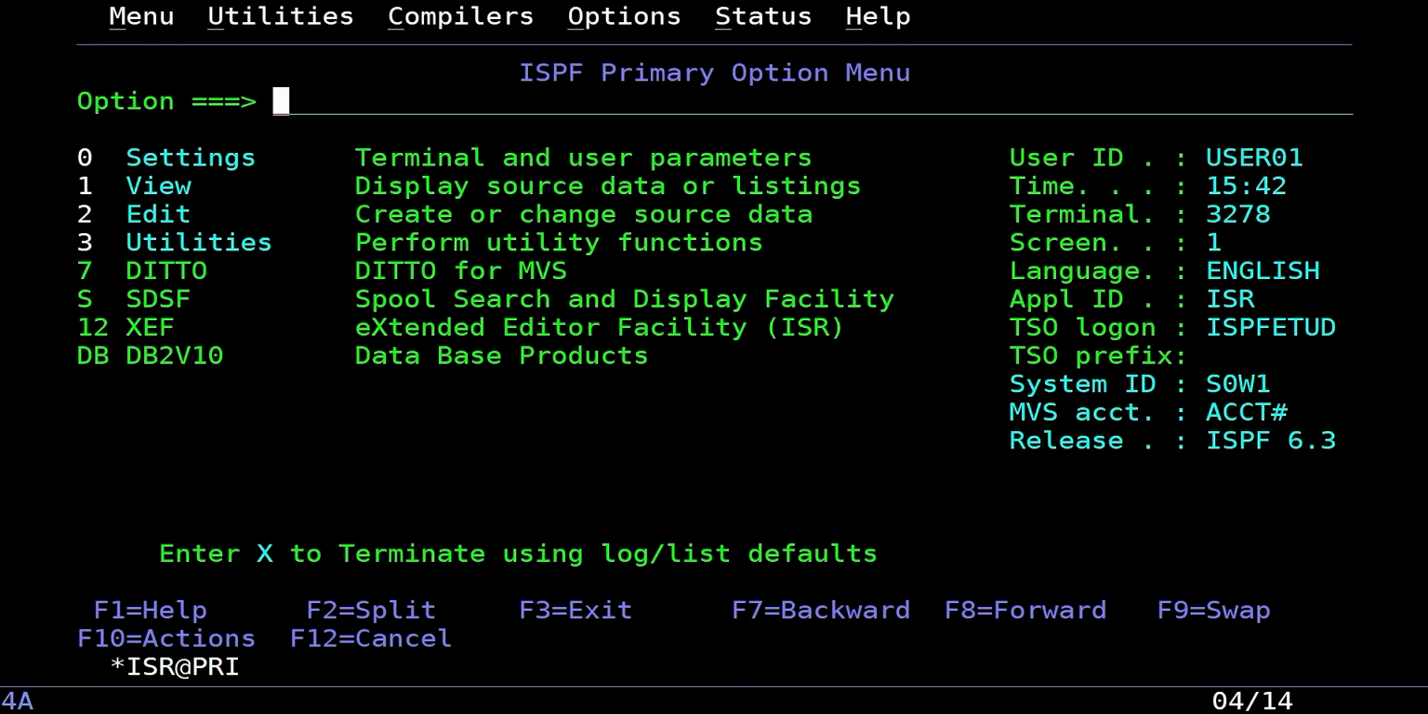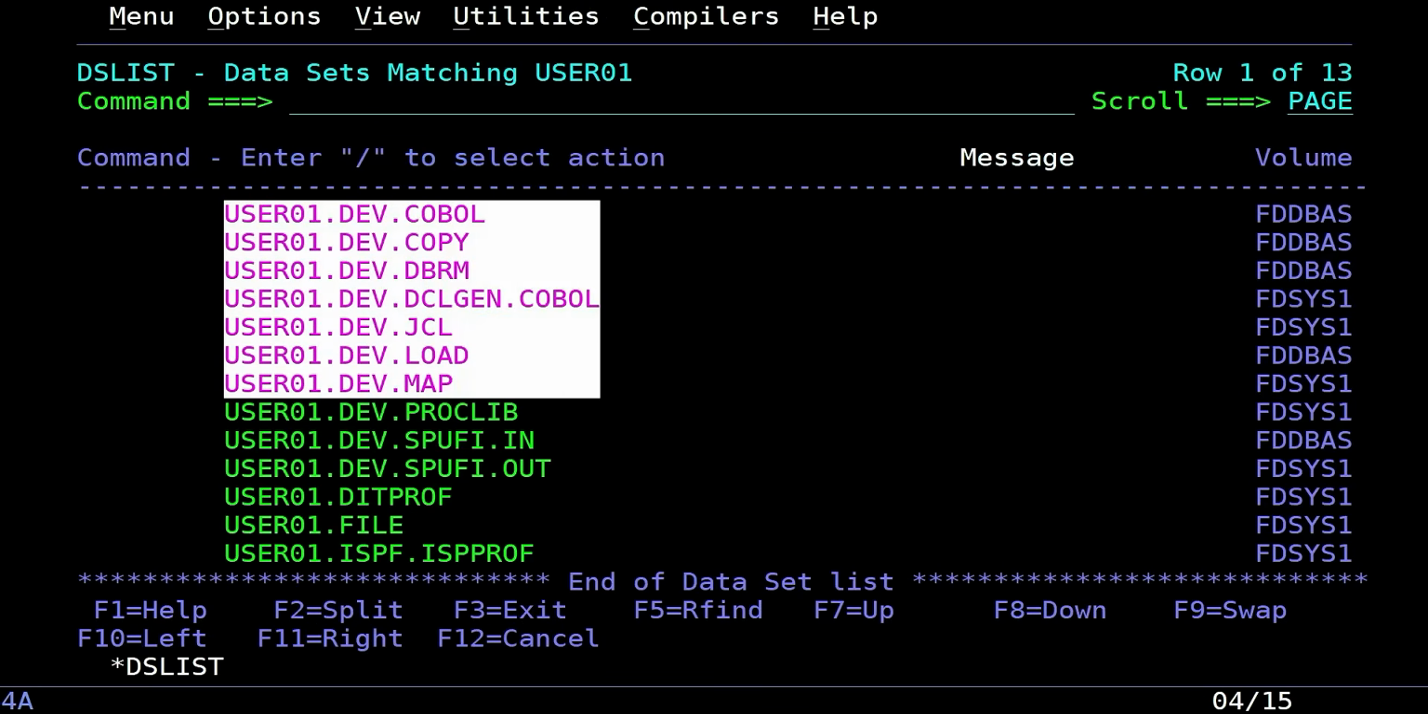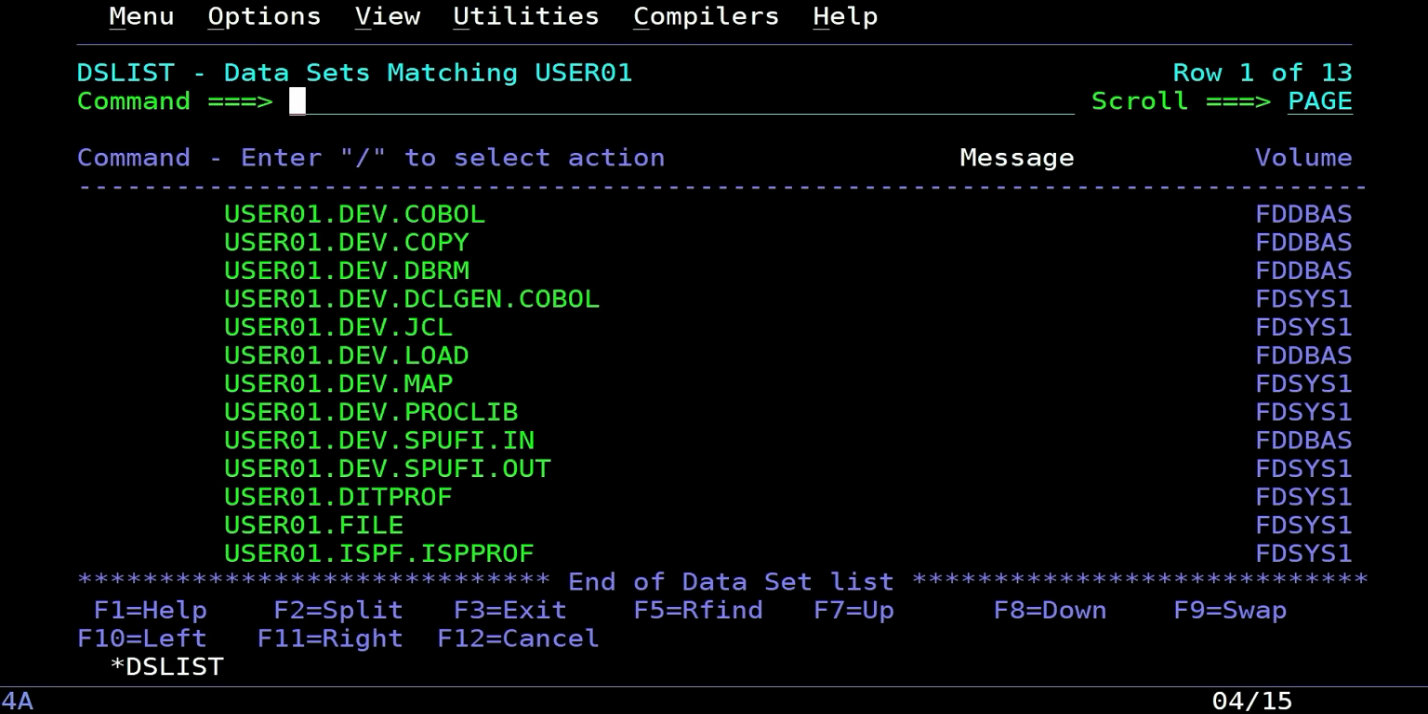First, we'll create the file where the program will be written. To do this, we go to option 3.4. I've already created the libraries that will contain our various development components. We'll store our Cobol programs in the PDS named dev.cobol.